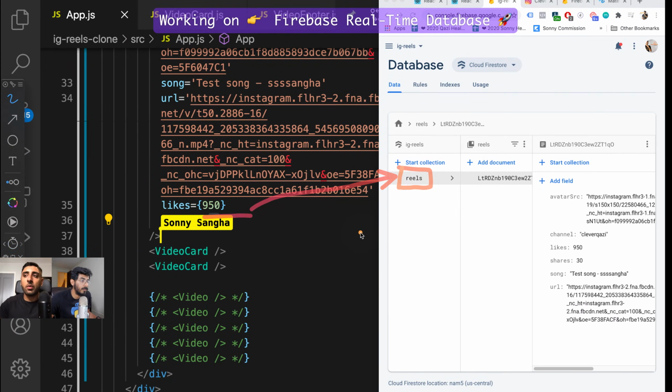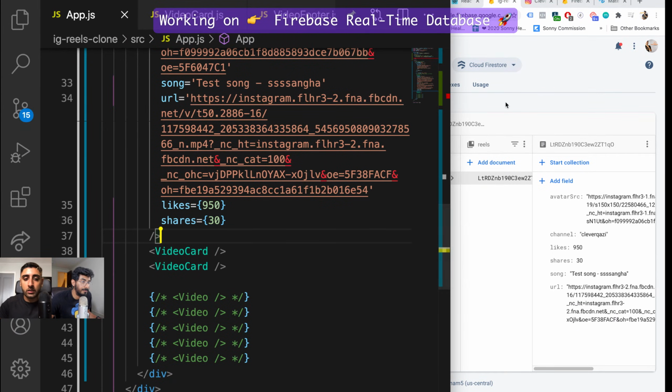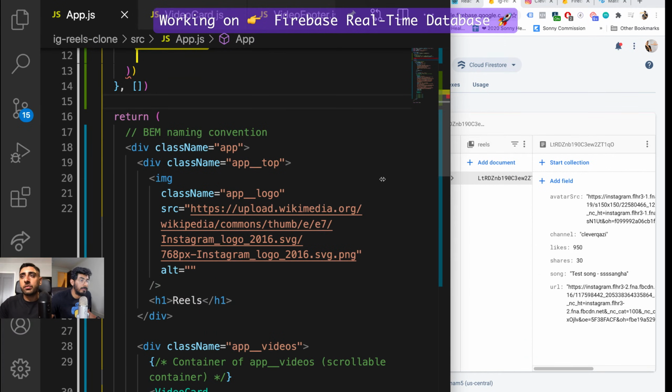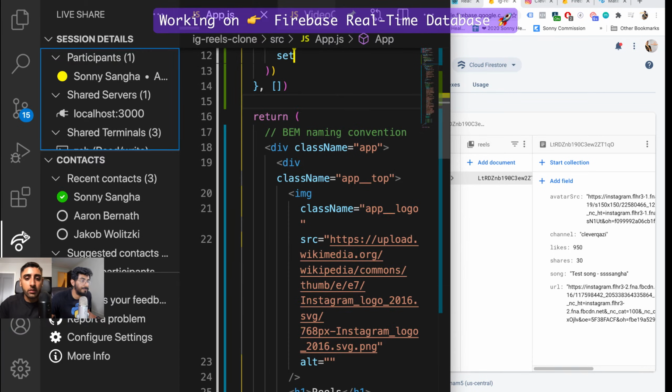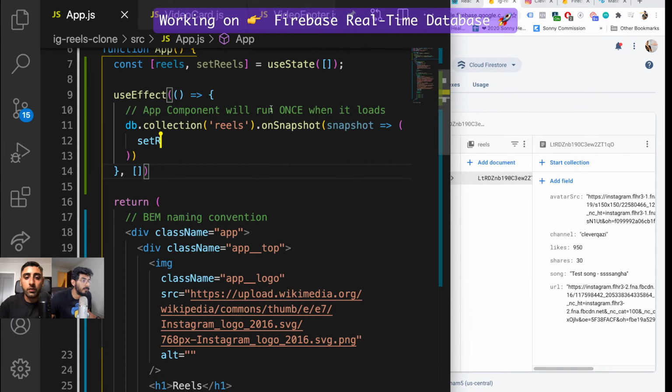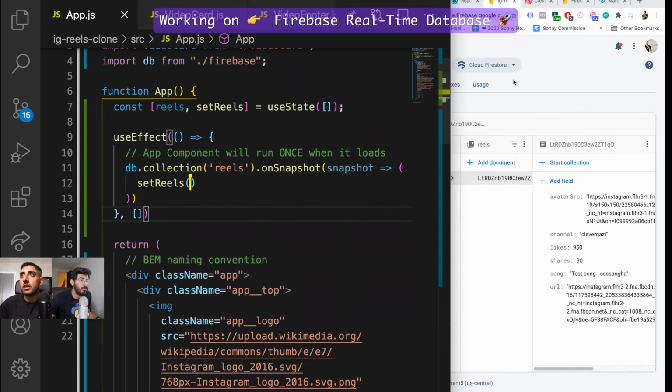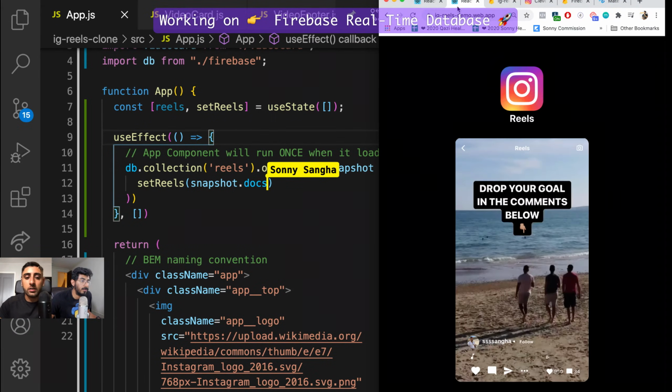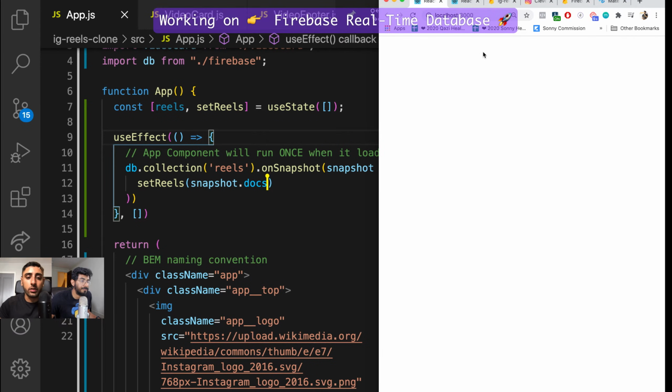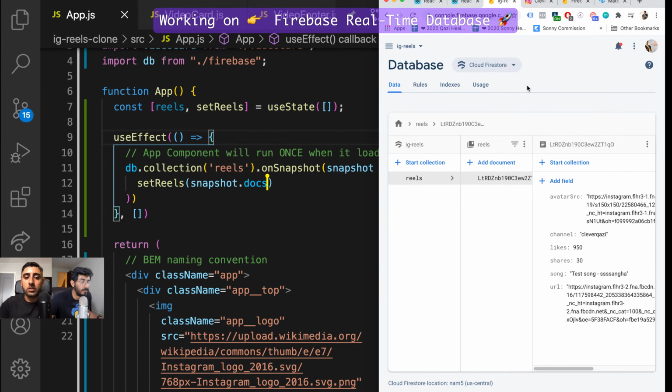So now what we're going to do is set the reels. We're going to set the reels to a value, and what value are we going to set them to? I basically want to go through all of the reels inside the database. So here, set reels. I'm going to go through all of them, so I'm going to say snapshot.docs. That's going to go through that list of reels. Snapshot.docs, and then I'm going to say map, so iterate through every single one.